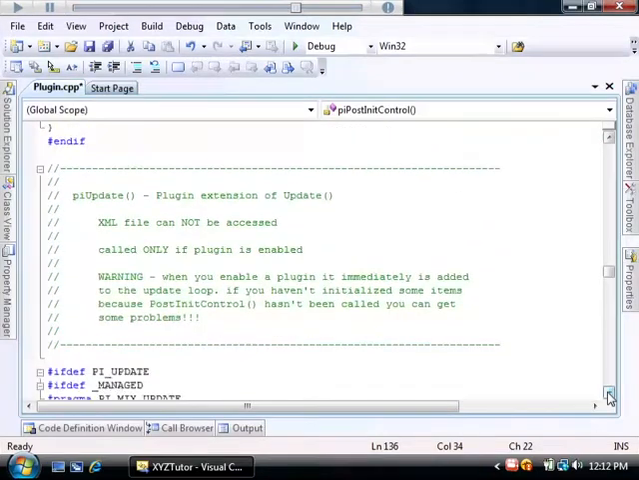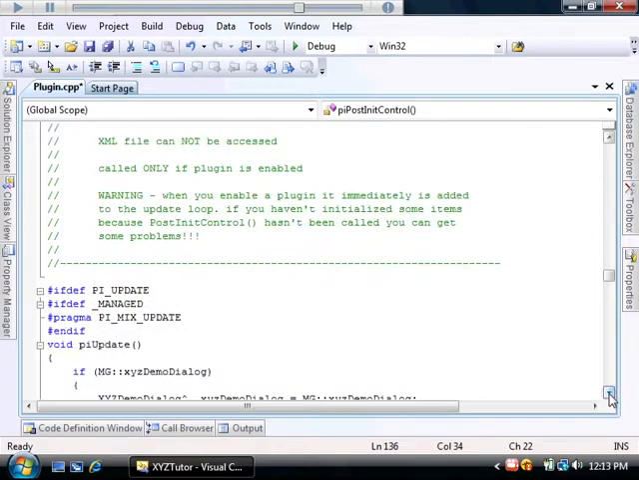Now let's continue on. PI update is the update loop. It's called every tenth of a second. Now, warning, when you enable the plugin, it immediately gets added to the update loop. So if you've got some variables that you haven't created or initialized, then you've got to protect yourself from that, and you'll see some ifs inside of here. I mean, one if inside of here.